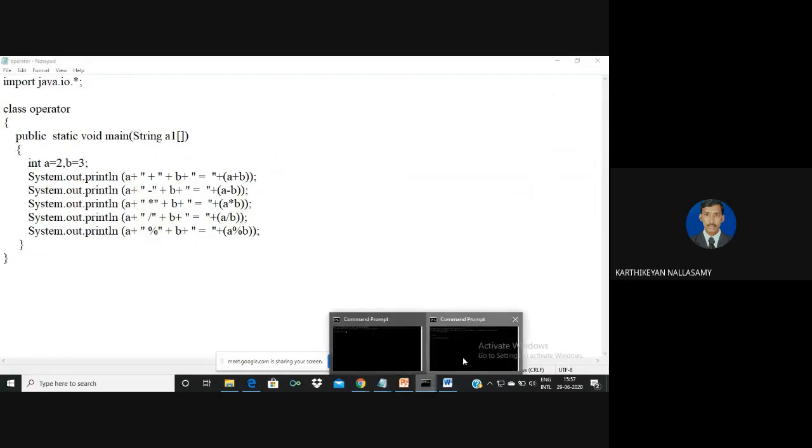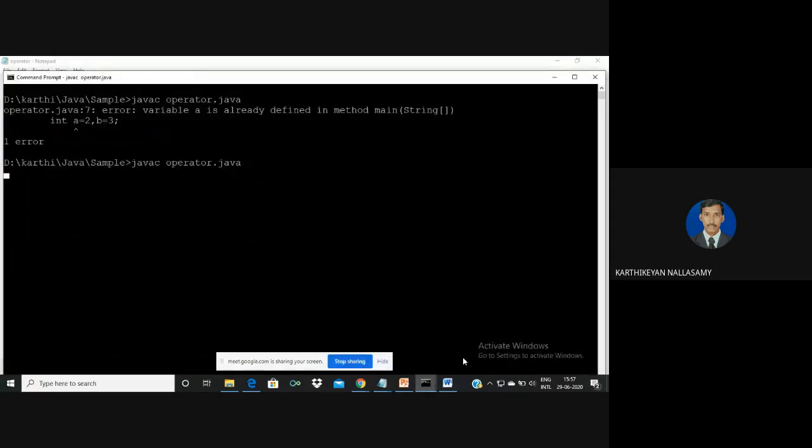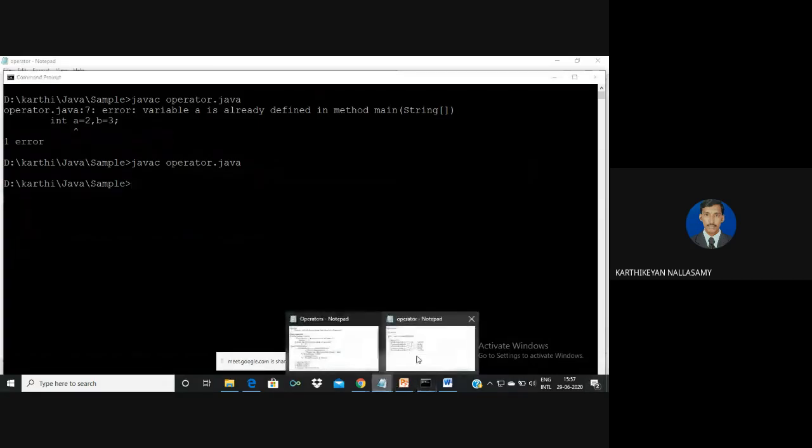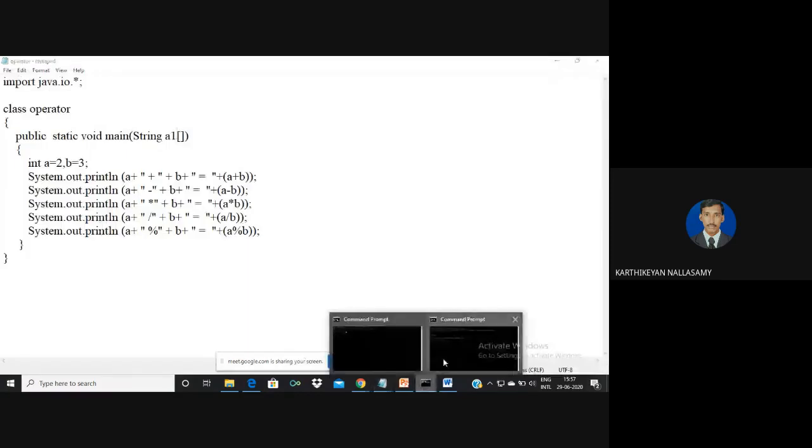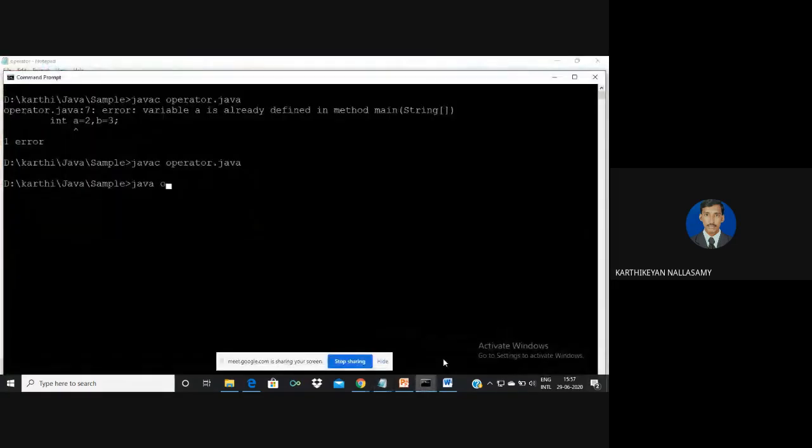So now we can run it. Sorry, we can compile this program. So there is no error, I think so. If there is no error, automatically the dot class files will be created. Then I'm going to check what is my name of the class. So my name of the class is operator. So that I'm going to run my operator class. So operator.